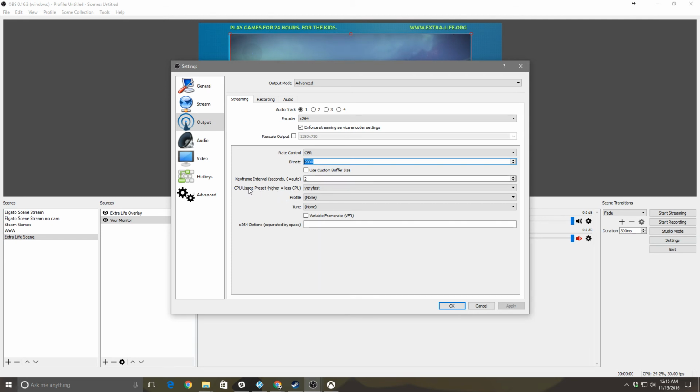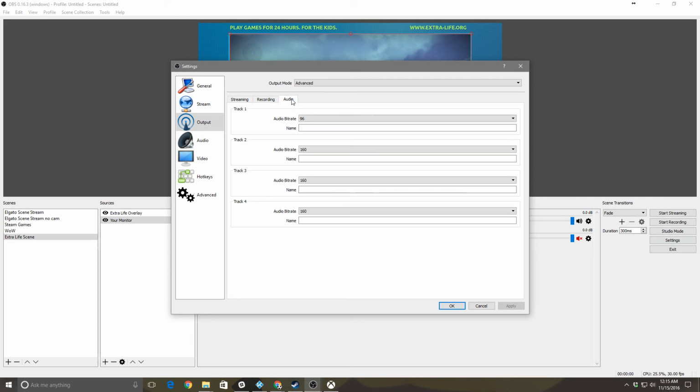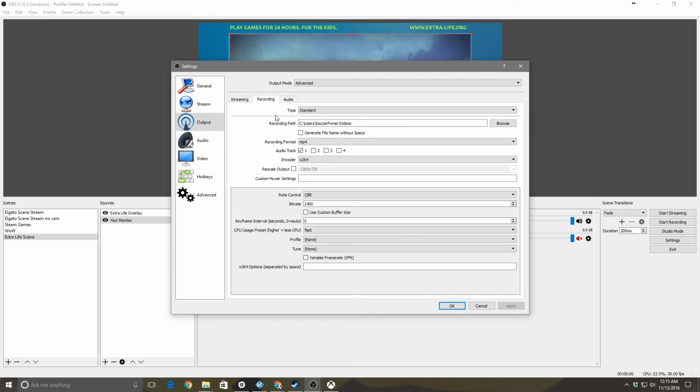The CPU usage at very fast keeps the CPU usage pretty low, as you can see down here. And then just leave the other ones as is. Now, audio, leave the same, and recording you don't need to worry about because you won't be recording. Unless you really want to, then you can mess with these settings as well.